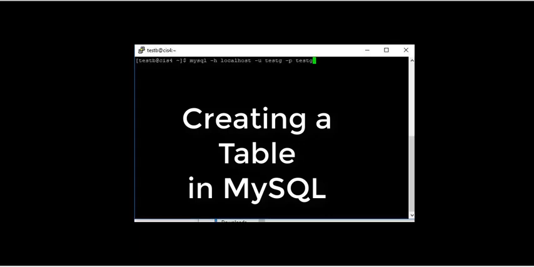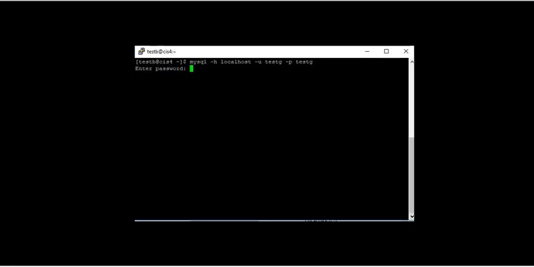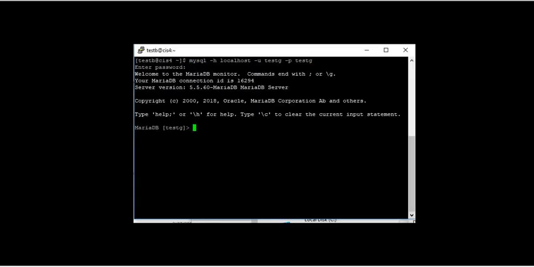Let's begin by making our first table. We first have to connect to the Linux prompt. We've seen how to do that before. Then we have to connect to the MySQL prompt. We've seen how to do that. Put in our password and we're connected to the MySQL prompt.